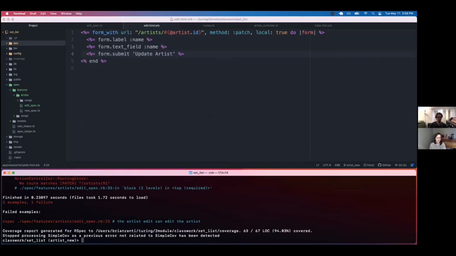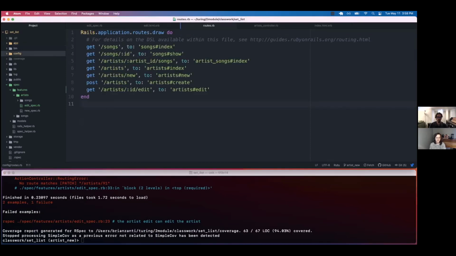Okay, so now we get a no route matches patch artist ID. Can we go to the routes file next? And here we'll need to add a route, and it'll be a patch to artists/:id. And this will go to the artist controller and the update action. Great, let's run the test again.